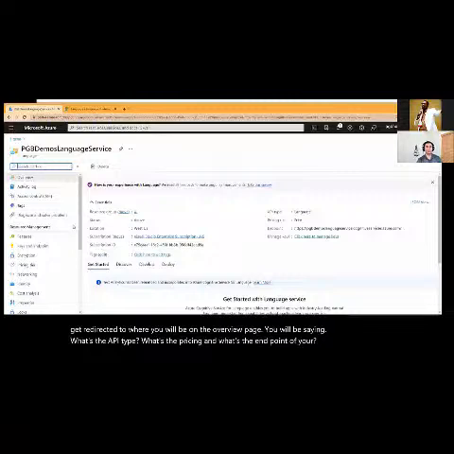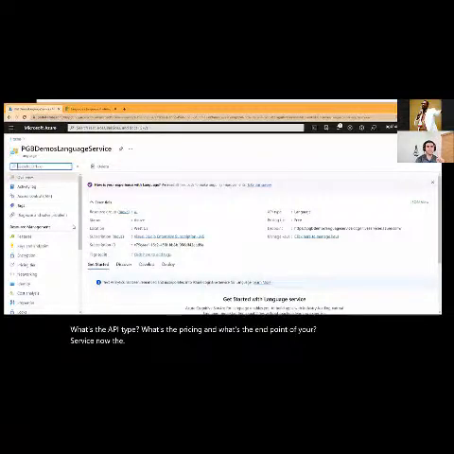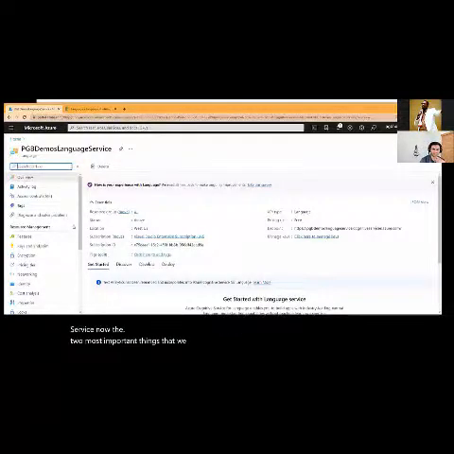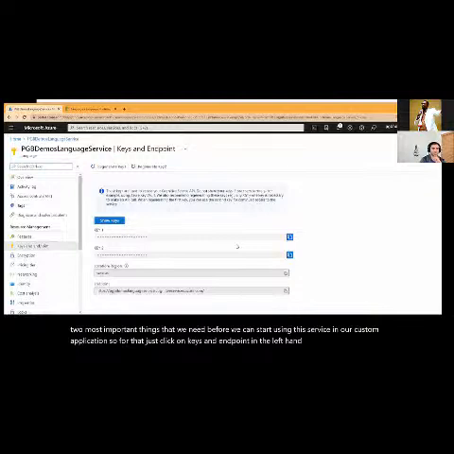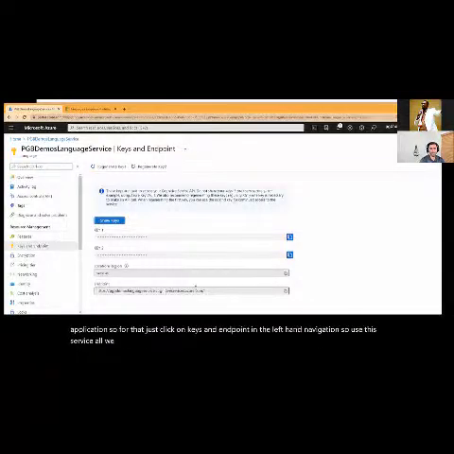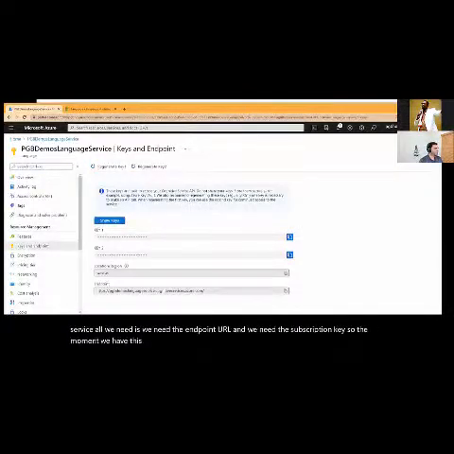Now, the two most important things that we need before we can start using this service in our custom application. For that, just click on keys and endpoint in the left-hand navigation. To use this service, all we need is the endpoint URL and the subscription key. The moment we have this information, we can start using this in any application of our choice.